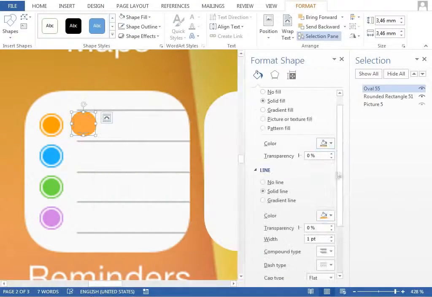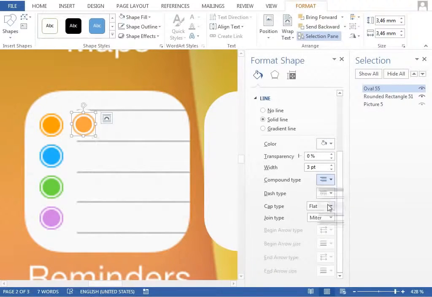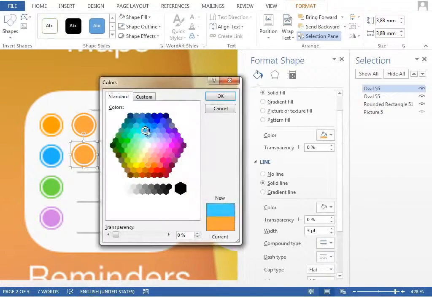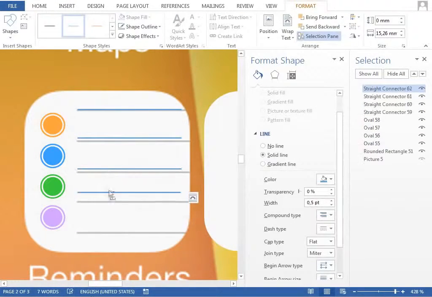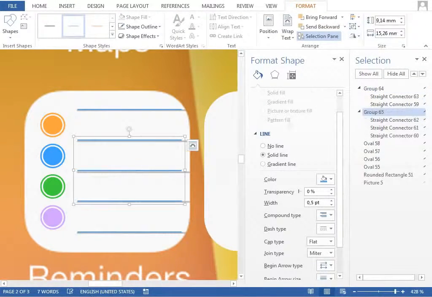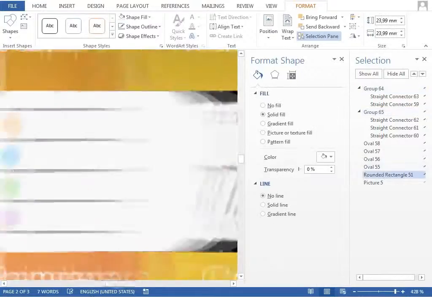The reminders icon uses a little trick where the circles have a double white outline applied to them, so the fill color also changes the outline color and creates this offset white outline effect. The rest are just well-positioned lines.